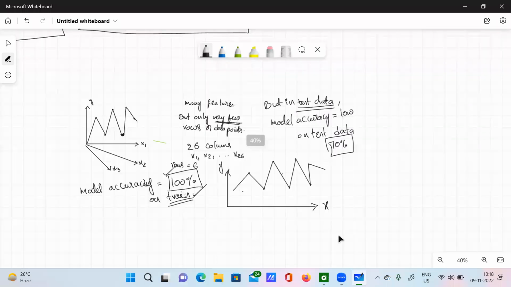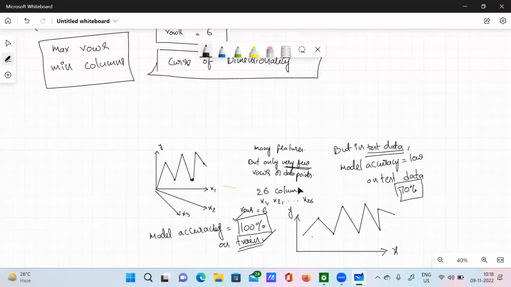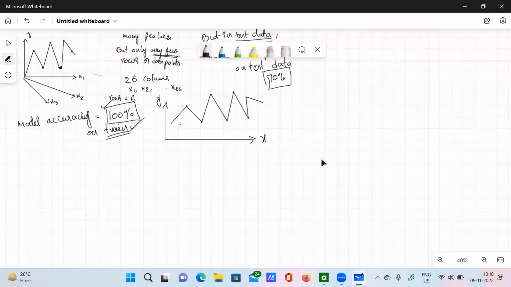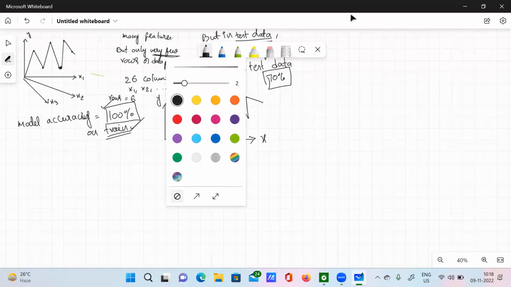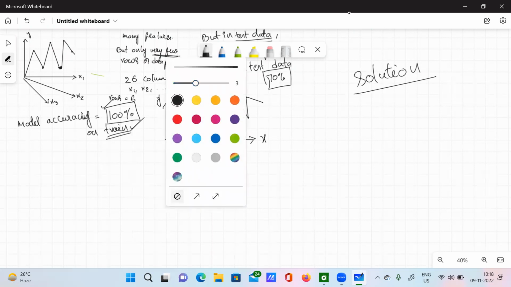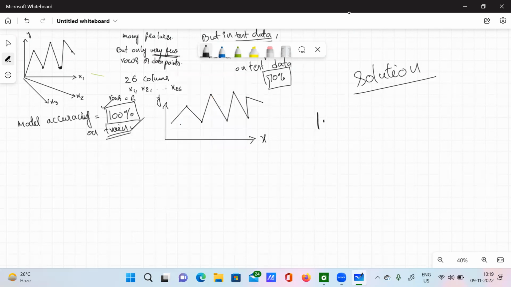So you have got to know what is meant by curse of dimensionality and what is the problem created by the curse of dimensionality. Now you need to know what is the solution here. So the solution would be, you can encounter this curse of dimensionality using the following ways.